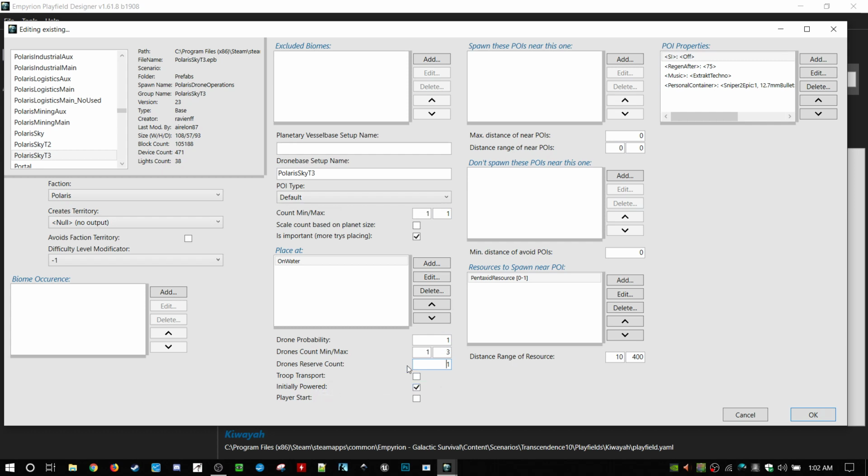This sometimes doesn't matter, but troop transport, by the way, just means that once a player tags it, troop transport's going to pop out. It's the drone base. I haven't had luck with the troop transport actually spawning from the drone base itself and deploying troops at the drone base. But the initially powered, you want to uncheck this for, say you have a crashed ship, wreckage, that kind of stuff. There's no reason for it to be on. Then you can keep the initially powered checked off.